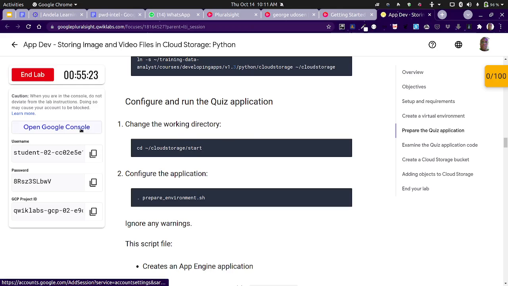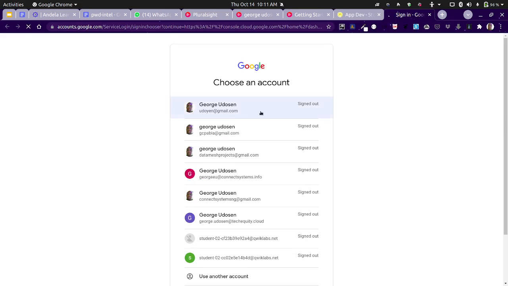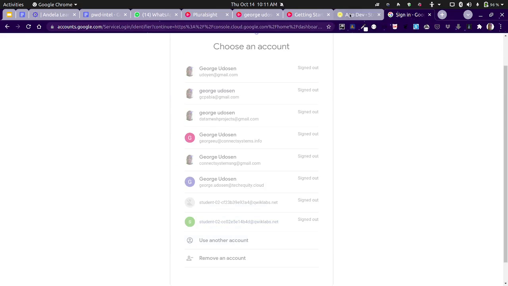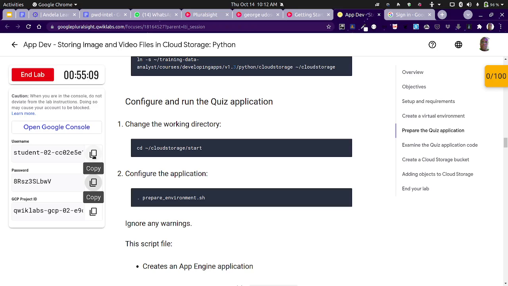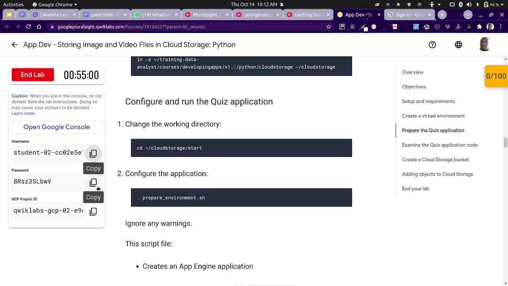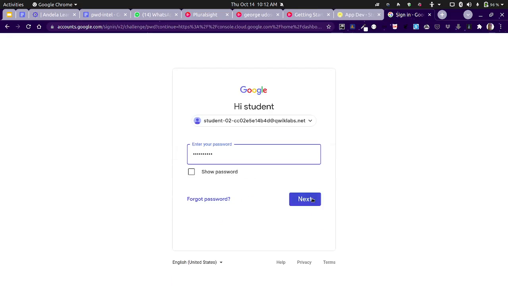Okay, so let's open this once more. Let's see what they will say. Okay, if I get blocked. Okay, so let's use another account. Let me take the username here. Okay, so put that in here, save that, pick the password from here, come back here, put that in, and then put that.